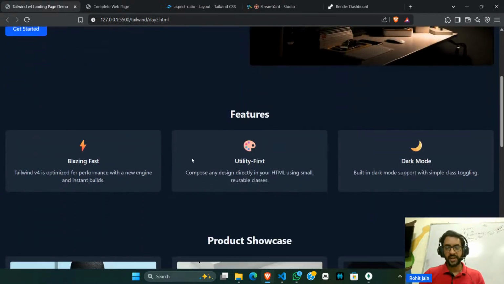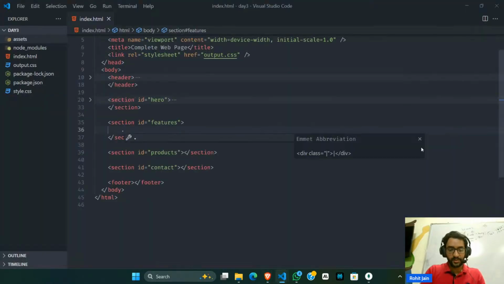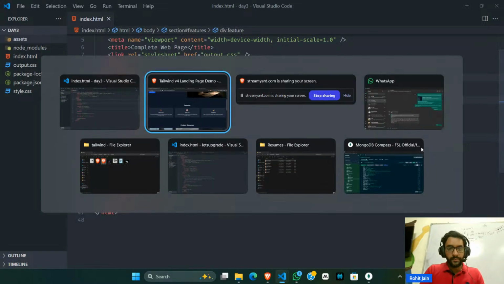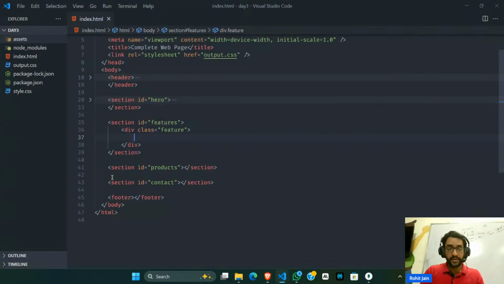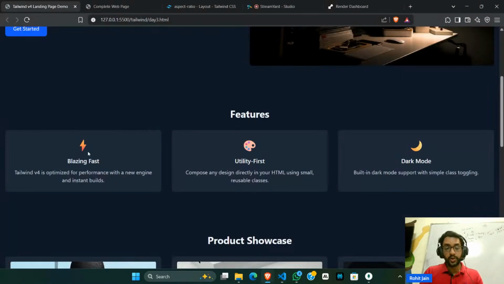So the features will have 3 feature boxes. Let me call them feature. I'll have to give it a class because I cannot repeat an ID. In the feature, I have this icon, this heading, and this paragraph. Let me also tell you a very interesting thing, how you can get these icons.